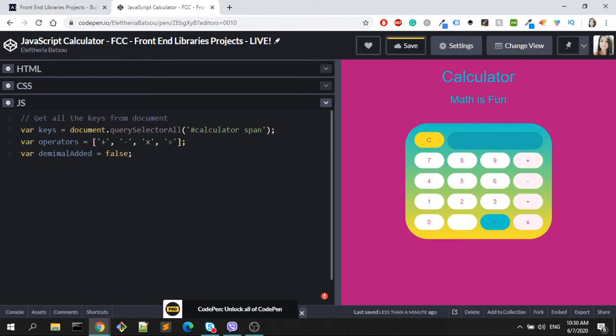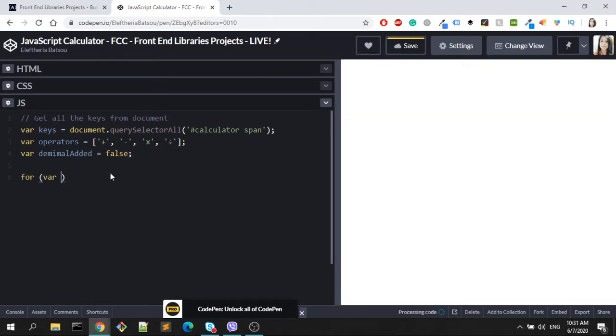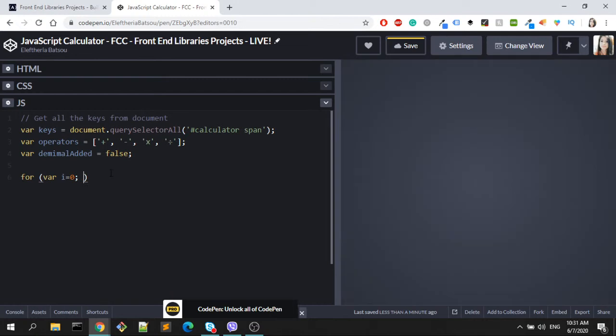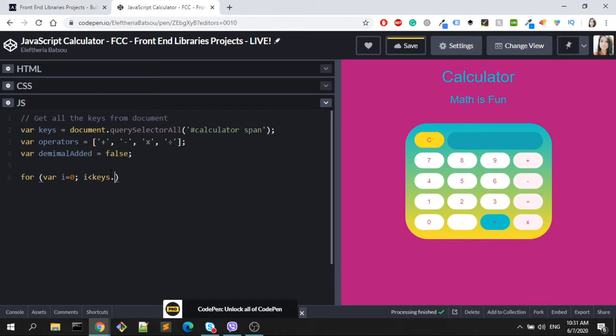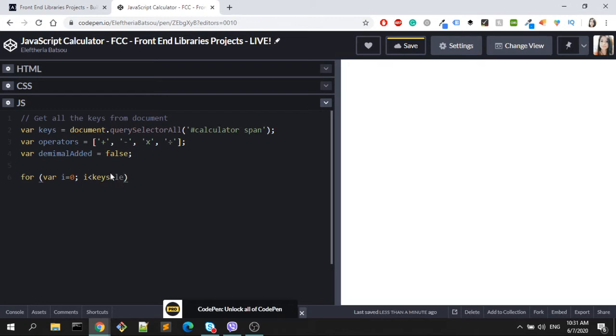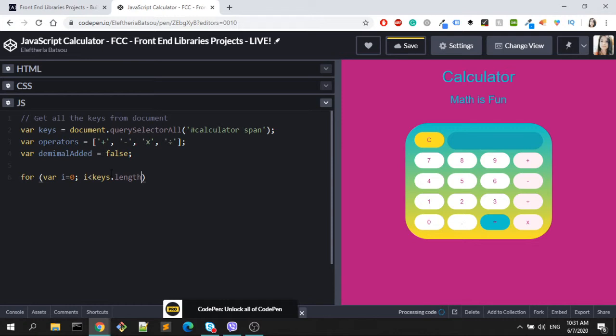Obviously it's going to be a Boolean, so only true or false. Then we add an onClick event to all the keys and also perform all the operations. So pretty much everything is going to be written here in that for loop. It's going to be a big for loop. Okay, the first thing that we want, we're going to start with the very basics. So var i = 0, then i less than keys.length, and i++.